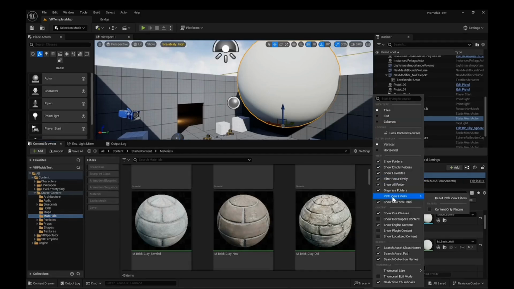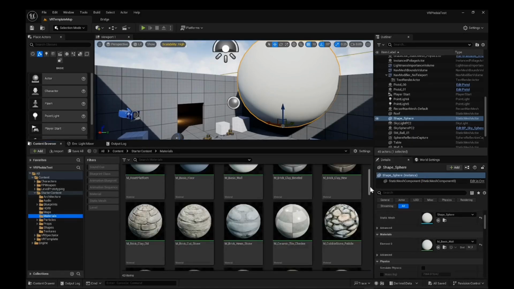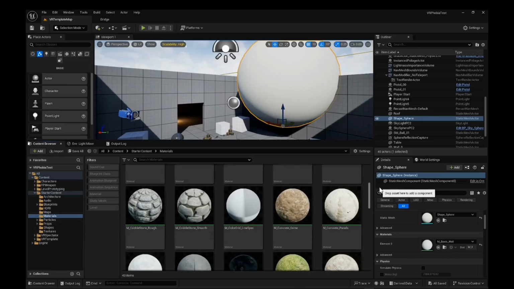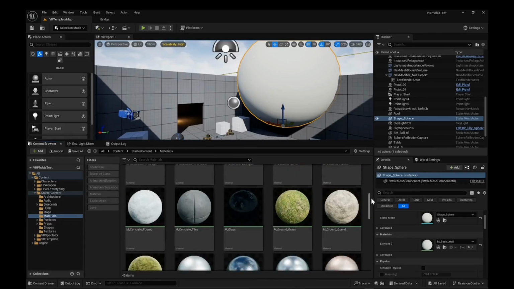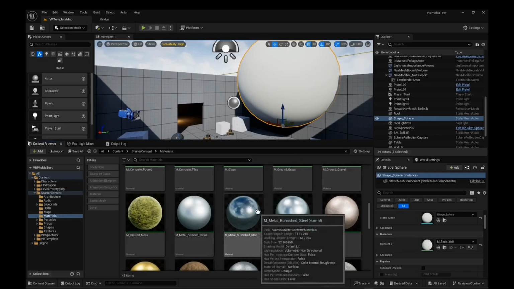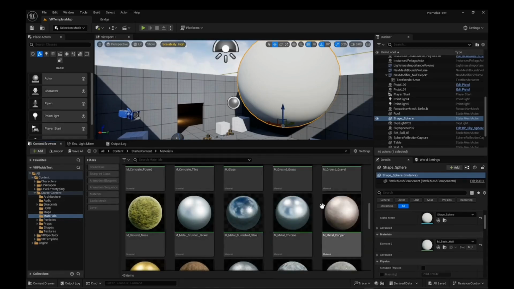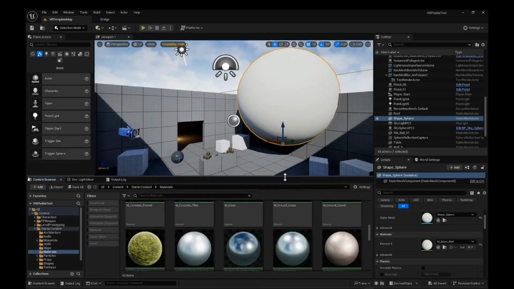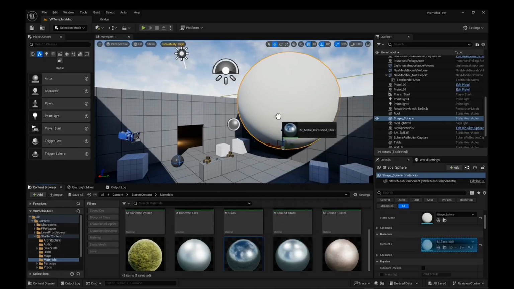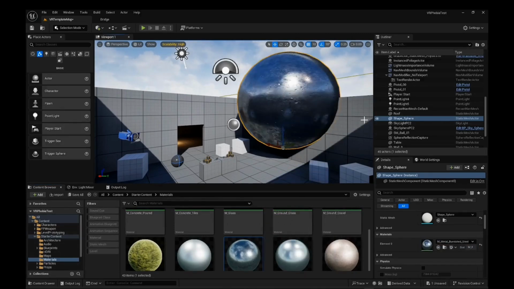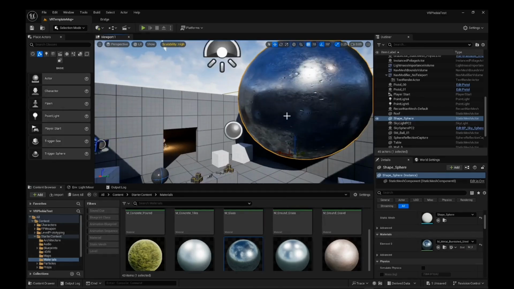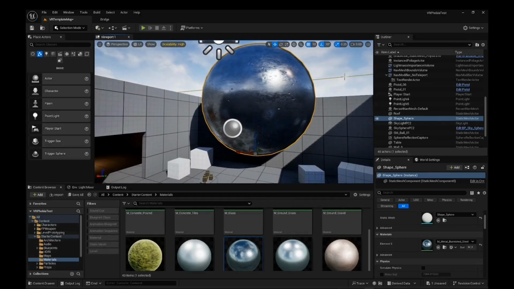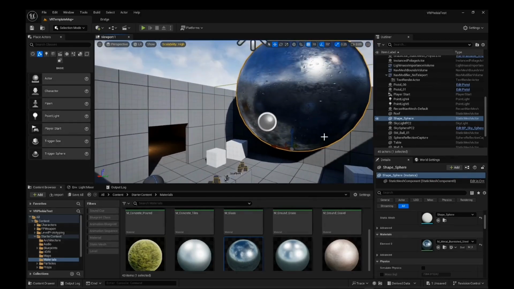All right, this is pretty good, but maybe a little too zoomed in. Medium size looks good. Let's try this material. It's nice that the icons are spheres, so we can see exactly what it's going to look like on our sphere. All right, this one is burnished steel. That looks great. It's a metal, but kind of dinged up a bit. Has a lot of detail in it.